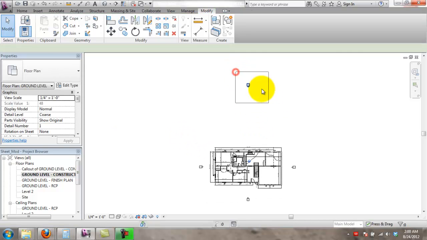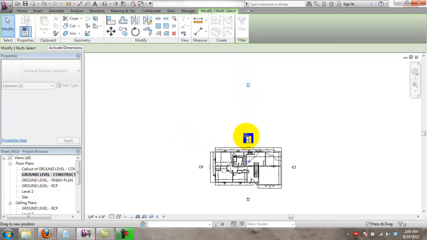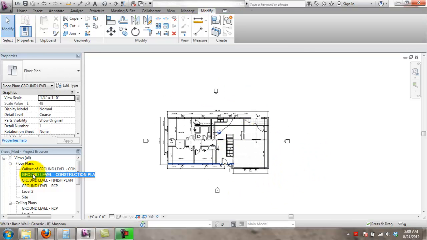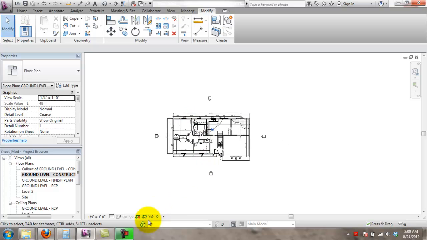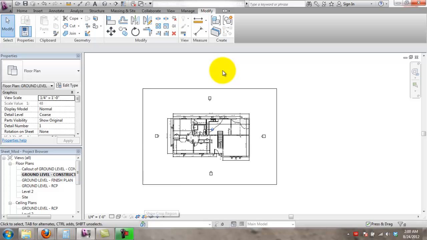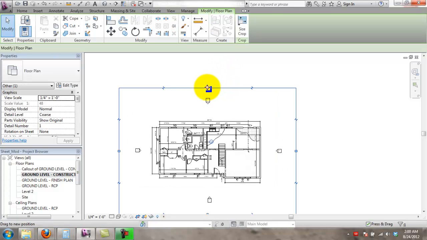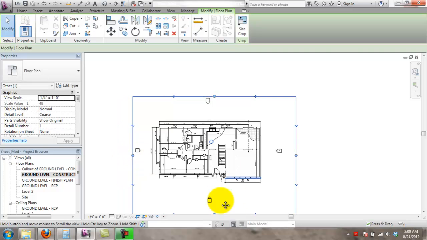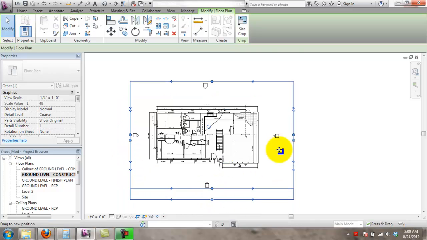Just like that. Okay, now to bring your viewport up when you're in your model view, you probably notice these guys down here. So I'll show crop region here, and I'm going to make that same size here, as close as possible. And I'll turn that off.